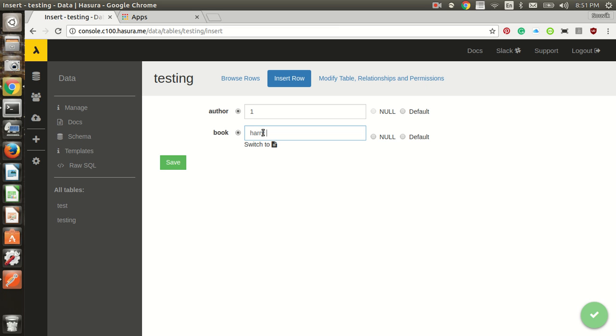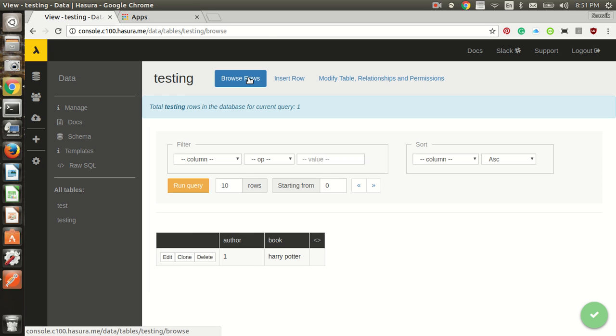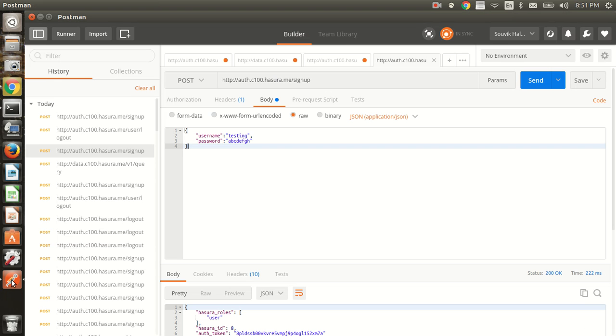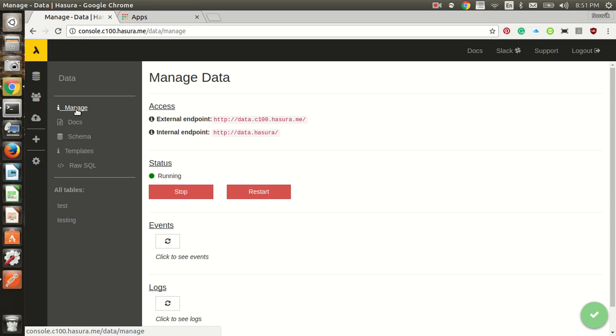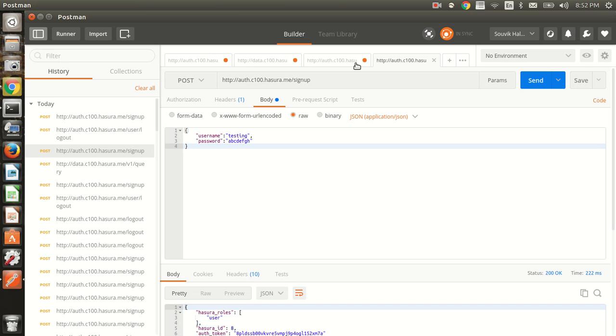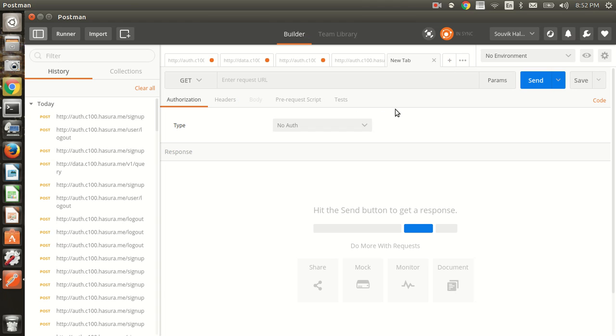Anyway, this is it. You can see that affected rows 1. So you can see that one row is affected, and you can see author 1 and book is Harry Potter. I want to see it using this API. I want to see this information. How can I do that? Go to the manage part, use this external endpoint, copy it, make it post, put the URL here.